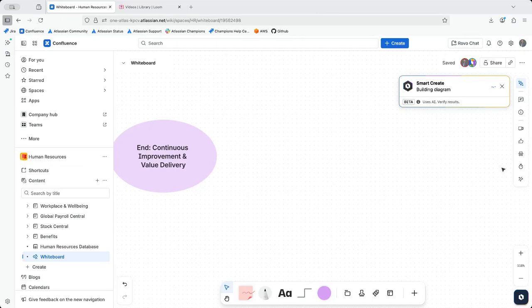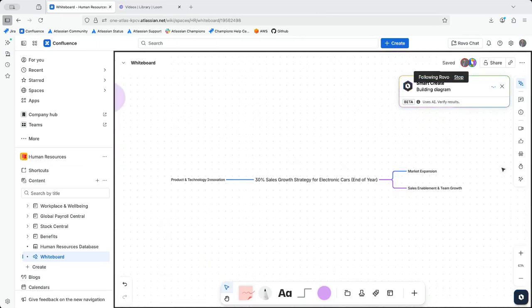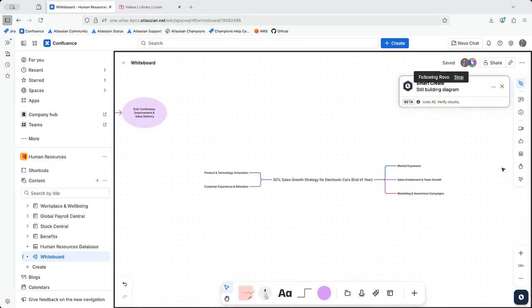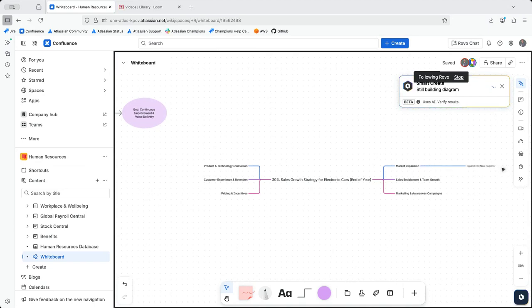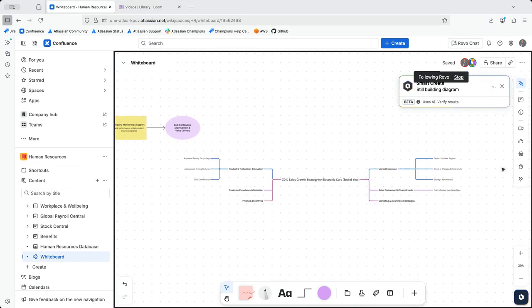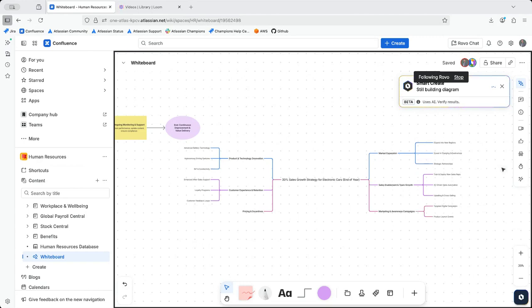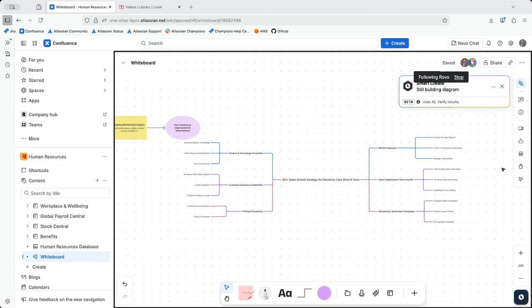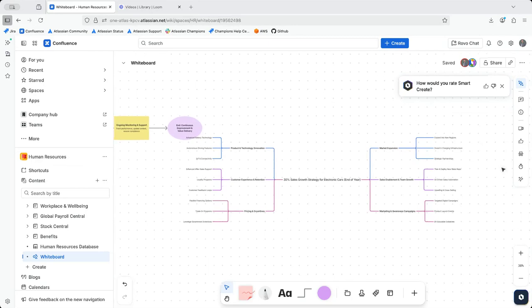So a mind map is a bit different. As you can see, it looks like this. And it goes, and it goes, and it grows more, and it grows more, as you can see. So really, this can save you a lot of time.